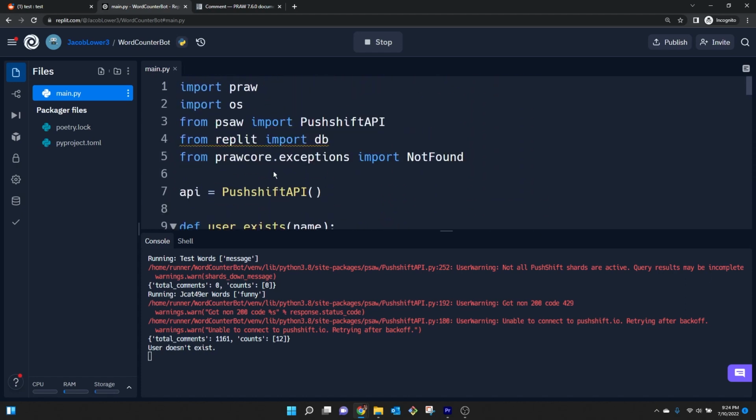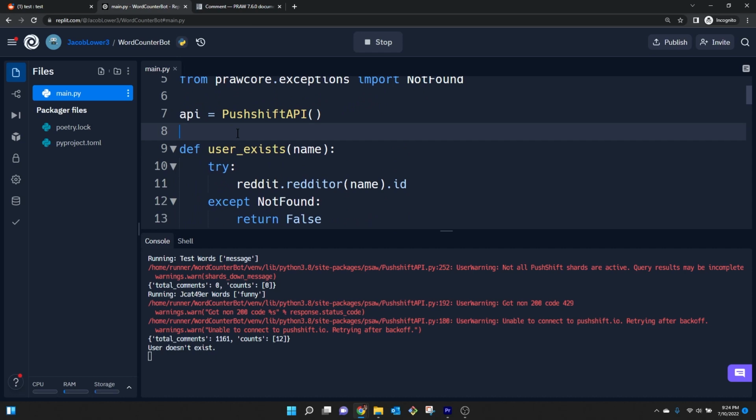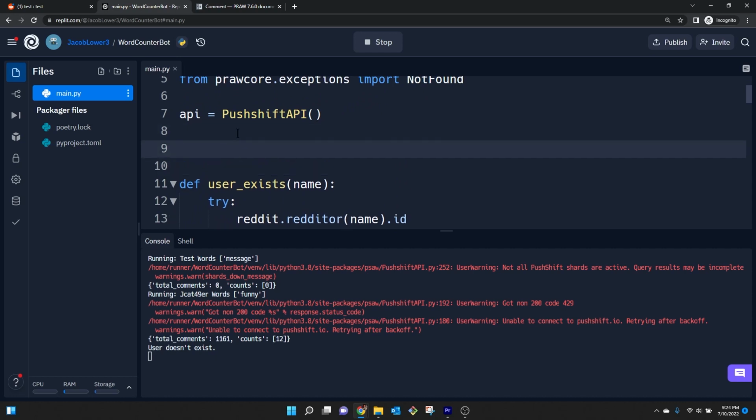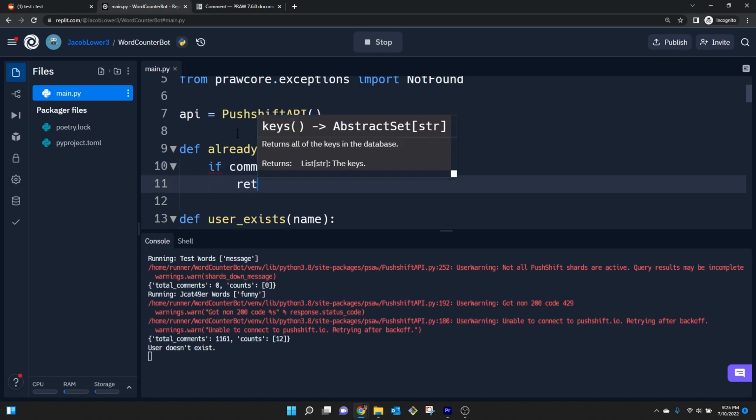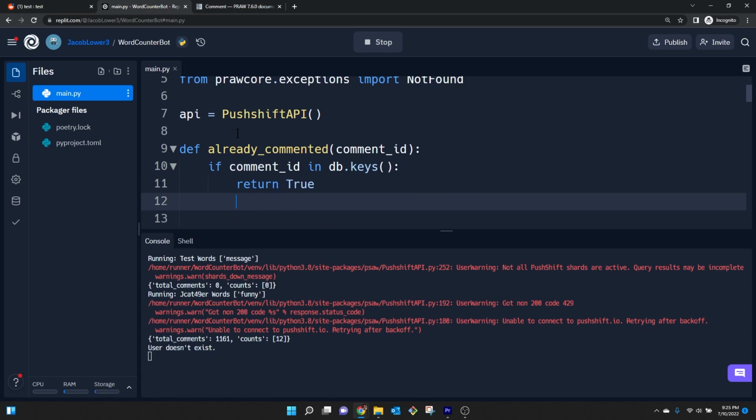And that's going to be really easy. So you can add this function wherever. I'll put it up at the top. Let's say def already_commented. We're going to pass in a comment ID. And we're going to say if our comment_ID is in db.keys, return true. Otherwise, we're going to return false.